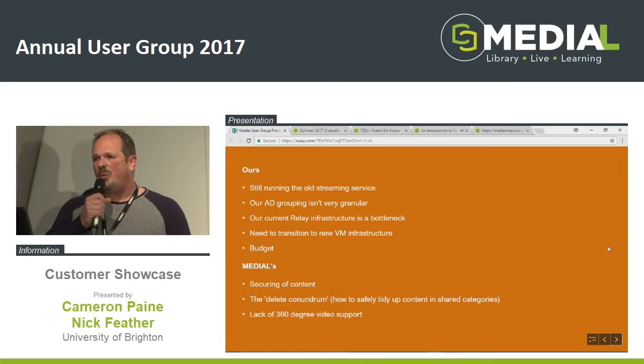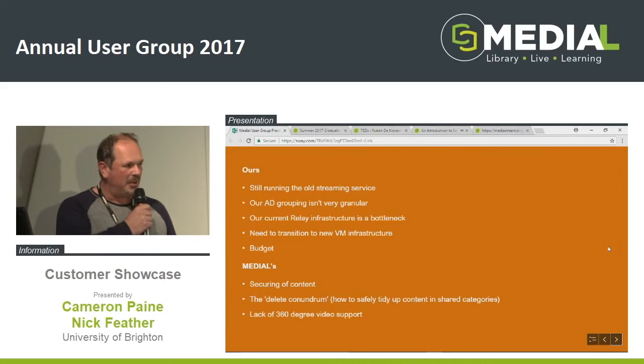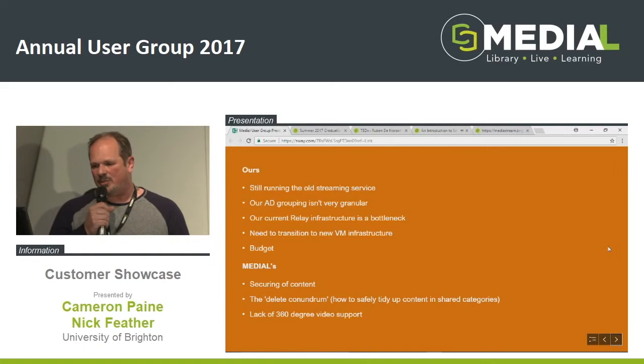Yeah? And then it becomes a request that comes through our service desk, and we have to be very paranoid about making sure we delete the right thing. If there was an option perhaps to have the originator be the person who could delete it, irrespective of the category it was in, that might be useful.